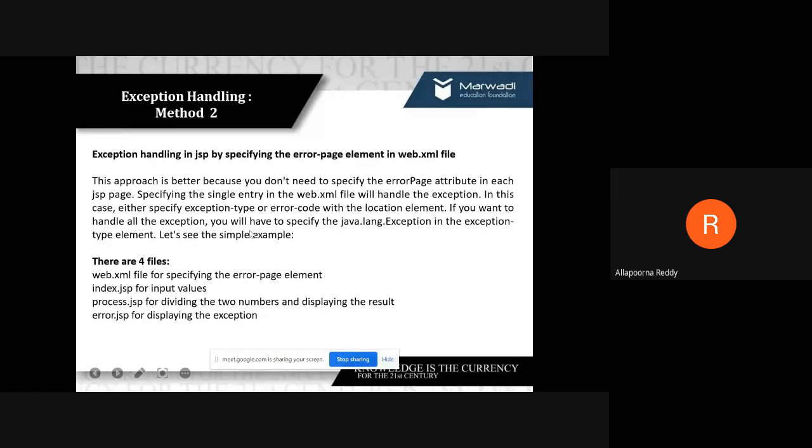So I can say method number 2 is a better method compared with method number 1, because when a number of exceptions are raised, I don't require to handle all the exceptions one by one with an attribute value. I can define my entry once in my XML, and that entry can handle all the exceptions. How this example will work, we can see with an example program in the next session.